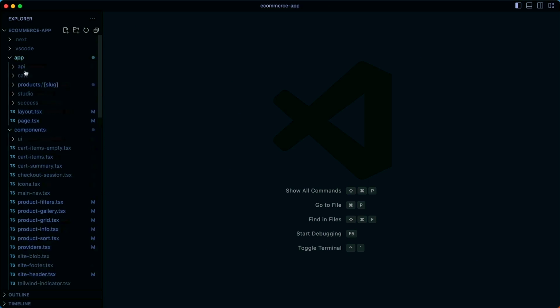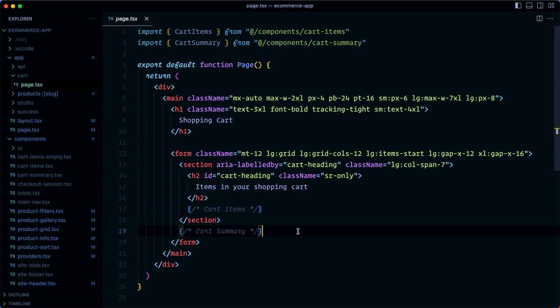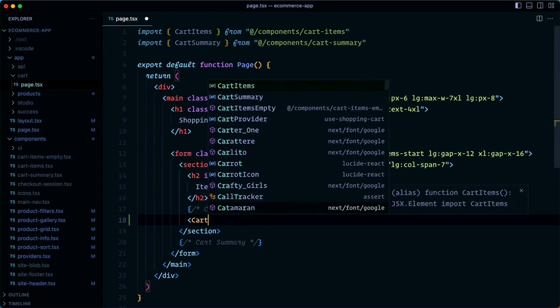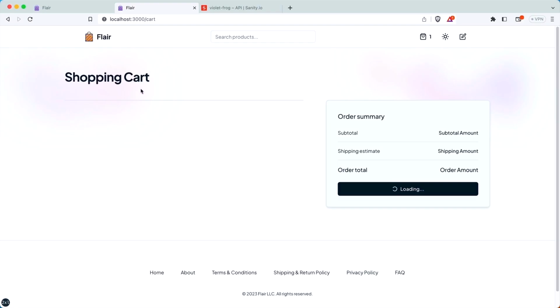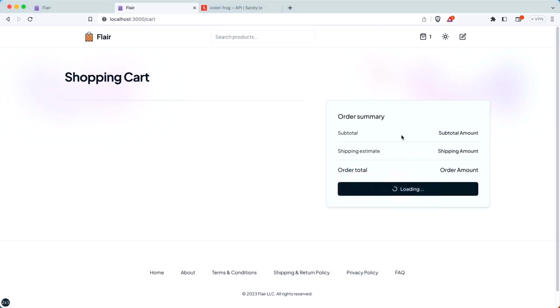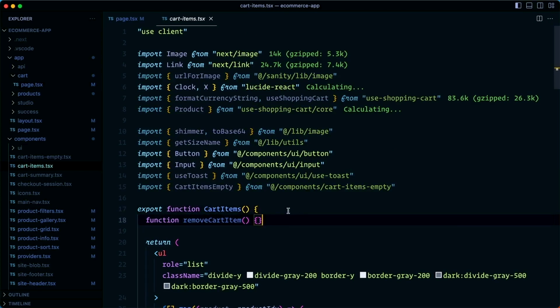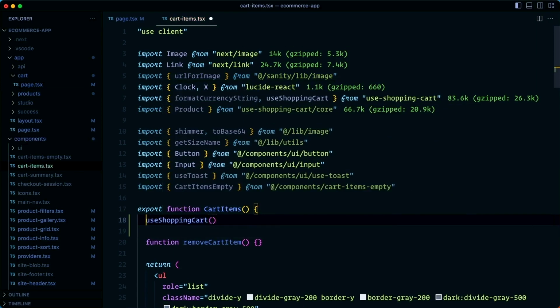Again, it's an app, and in the cart folder, we're just going to have two components here, one for cart items and one for cart summary. So let's add cart items and then cart summary. We see right now we just have an empty left-hand side of the screen. That's where our cart items are going to be, and our cart summary here is on the right-hand side with all the information about the total cost, as well as a button to check out, which we see is just infinitely loading right now.